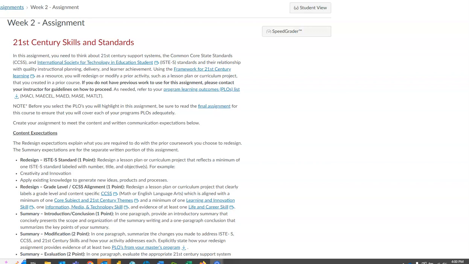And so for this assignment, you're going to be thinking about 21st century support systems, the Common Core standards, and then the International Society for Technology in Education for Students standards. And so again, you're going to use this framework of 21st century learning as a resource, and you're going to redesign or modify that prior activity, such as the lesson plan or a curriculum project that you did create in a prior course.